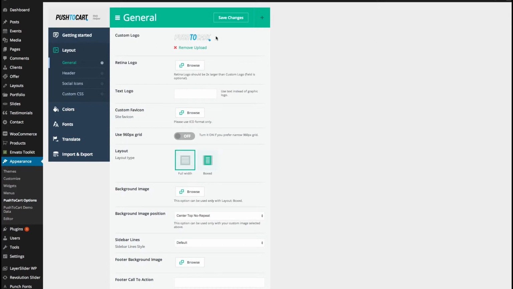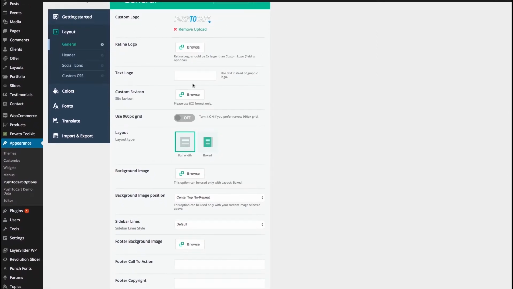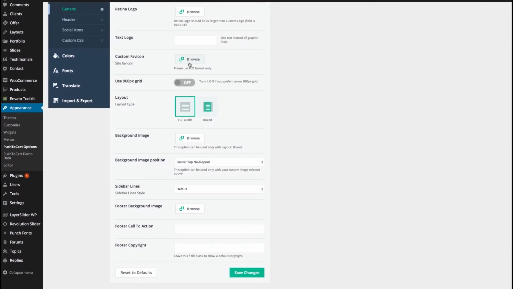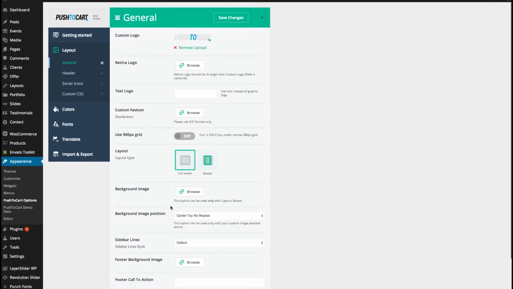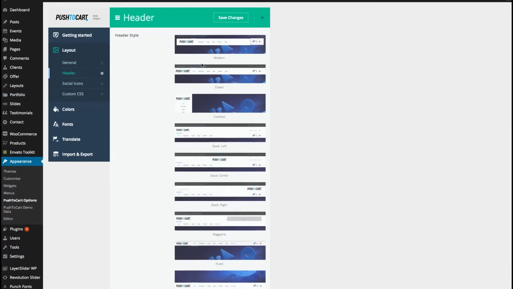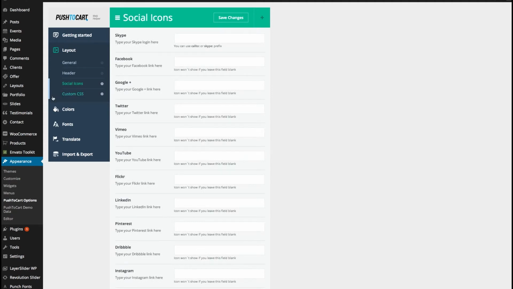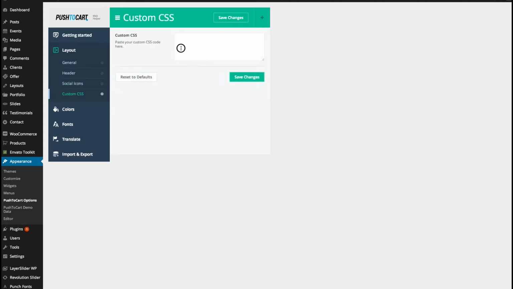You also go over layout. These things have to do with where your logo is, as you can tell, if you want a text logo instead, such as your grid layout, your background images, even your footer background images. You have things to deal with your header, such as changing your different menu looks, social icons, and if you need to link to the different social icons. And if you're programming yourself, you can go into the custom CSS and write your own code.